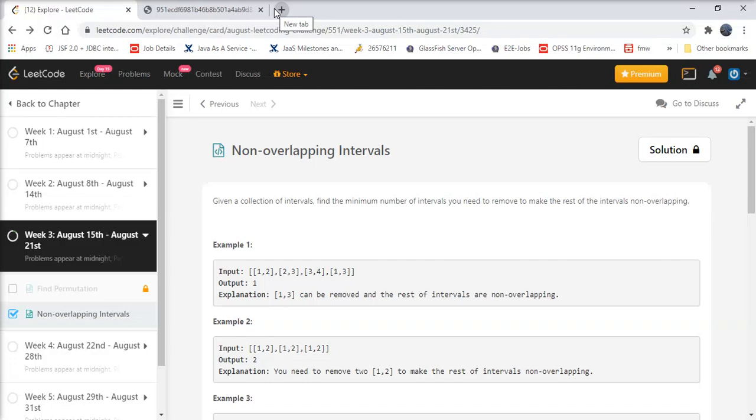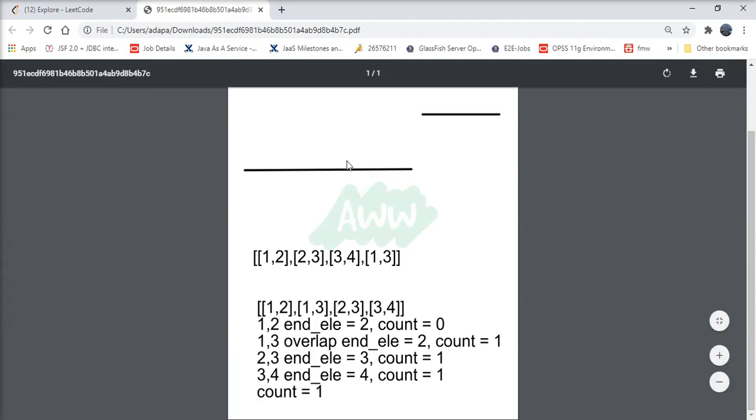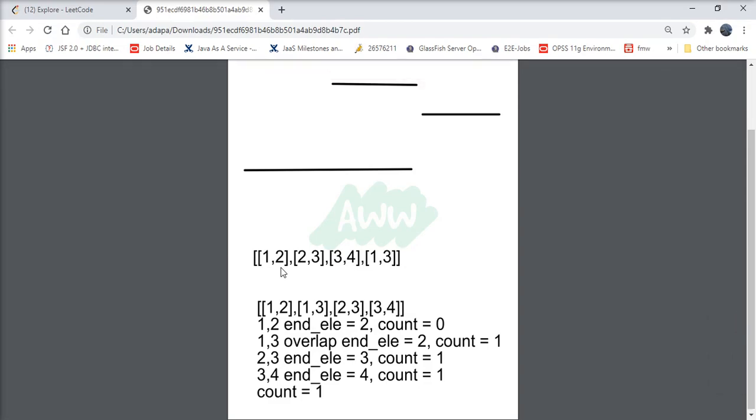The problem statement here is non-overlapping intervals. I will explain the approach by taking example 1. So here is example 1. We have intervals [1,2], [2,3], [3,4] and [1,3].